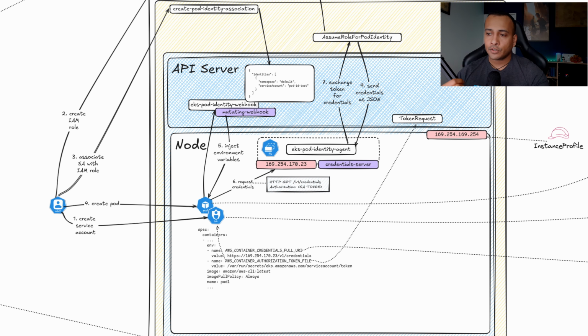And also a lot of this implementation depends on the fact that the SDK running inside the pod is up to date. So if you have legacy code that can't be updated, if you have code that you don't really have access to update the dependencies, then EKS Pod Identities is not the way to go. Mostly because these environment variables that are getting injected into the pod will not be recognized by the SDK.